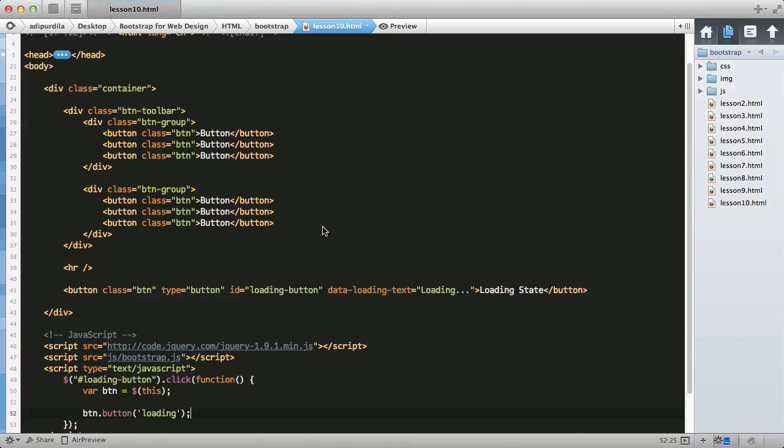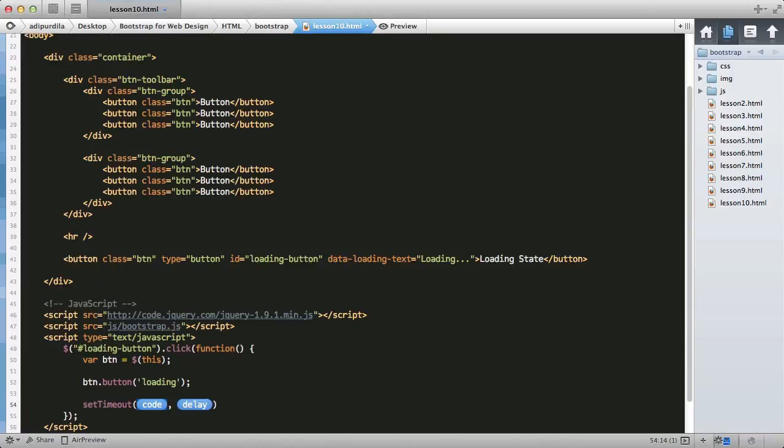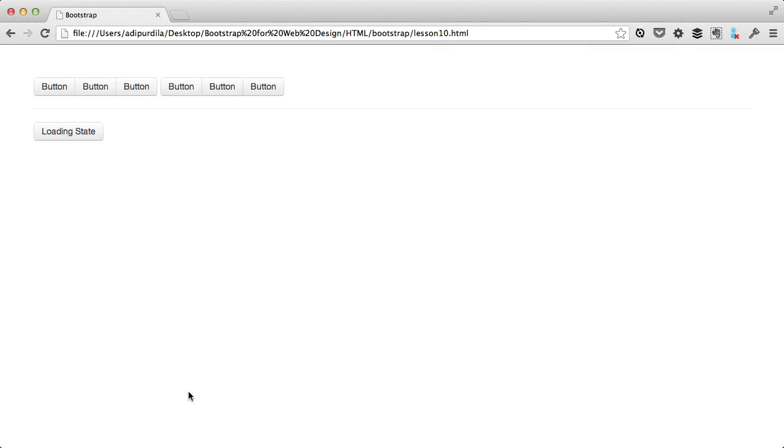And you can use a timer to do that. I mean, even Bootstrap on their own demo page use the exact same method. So you would do setTimeout. And first of all, the code is going to be a function. And the delay is going to be 3000. So after 3 seconds, I want btn.button('reset'). So let's check it out. 1, 2, 3, and there it goes. It resets.